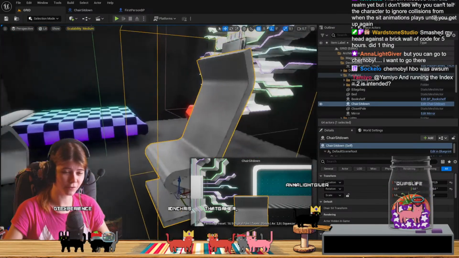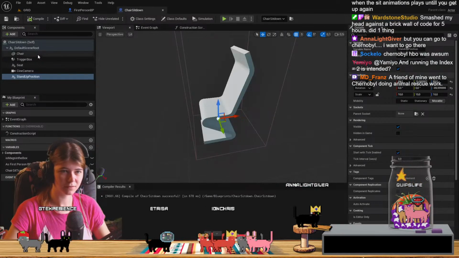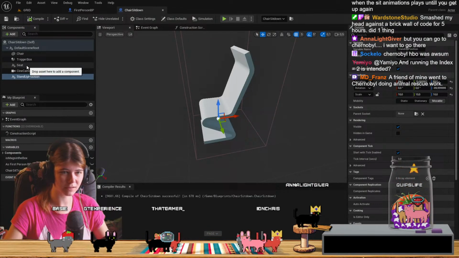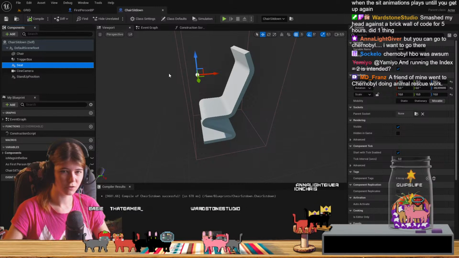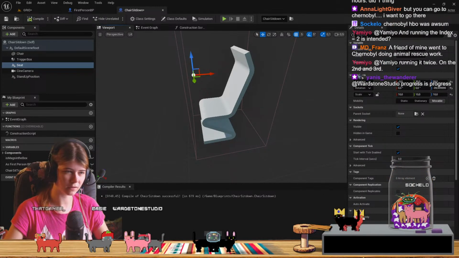At least I no longer fall through the floor, but I need to bring the... Right, let me grab the point of this. The sit position should now be set a little bit forward, a little bit more. Trial and error it.